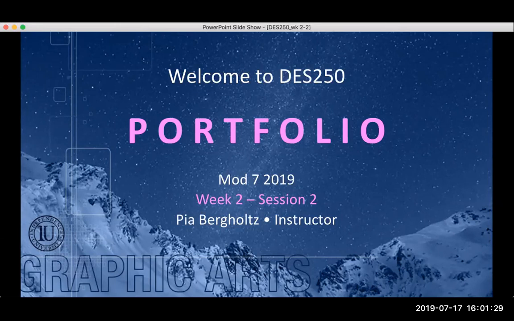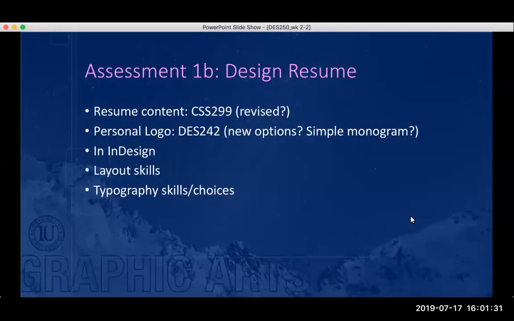So first of all, just a little reminder of assessment 1B. This is what we're critiquing today. You were asked in the prompt to include your CSS 299 and your DES250 personal logo. I saw some of you submit that, but not all of you, so there could be a little bit of a point deduction there. It needs to be created in InDesign, and remember that it's going to show off your layout skills and your typography skills and choices.